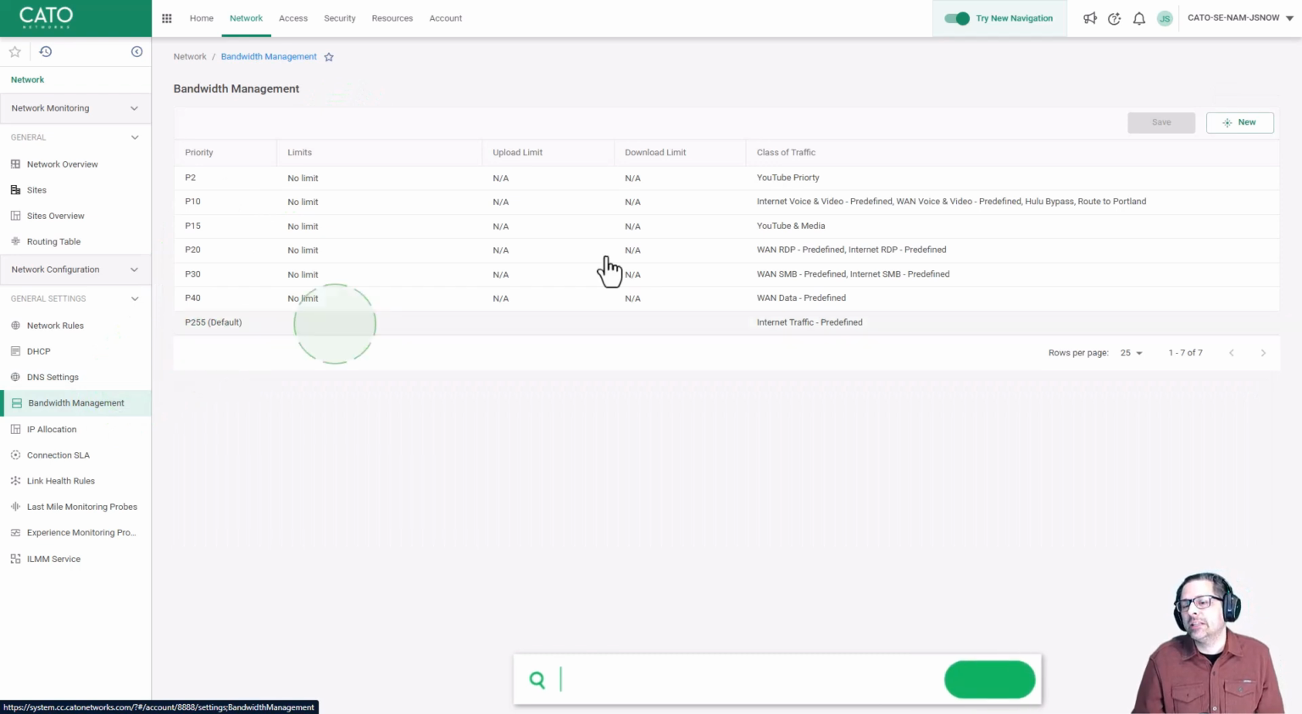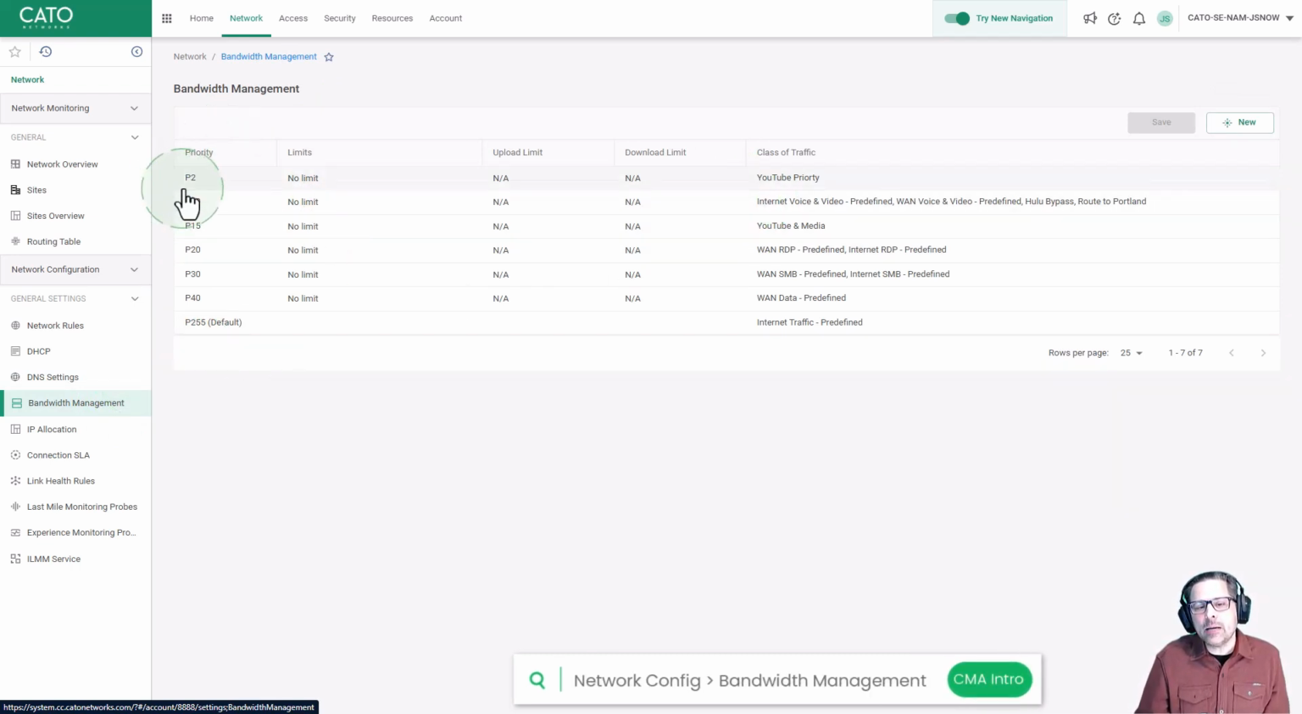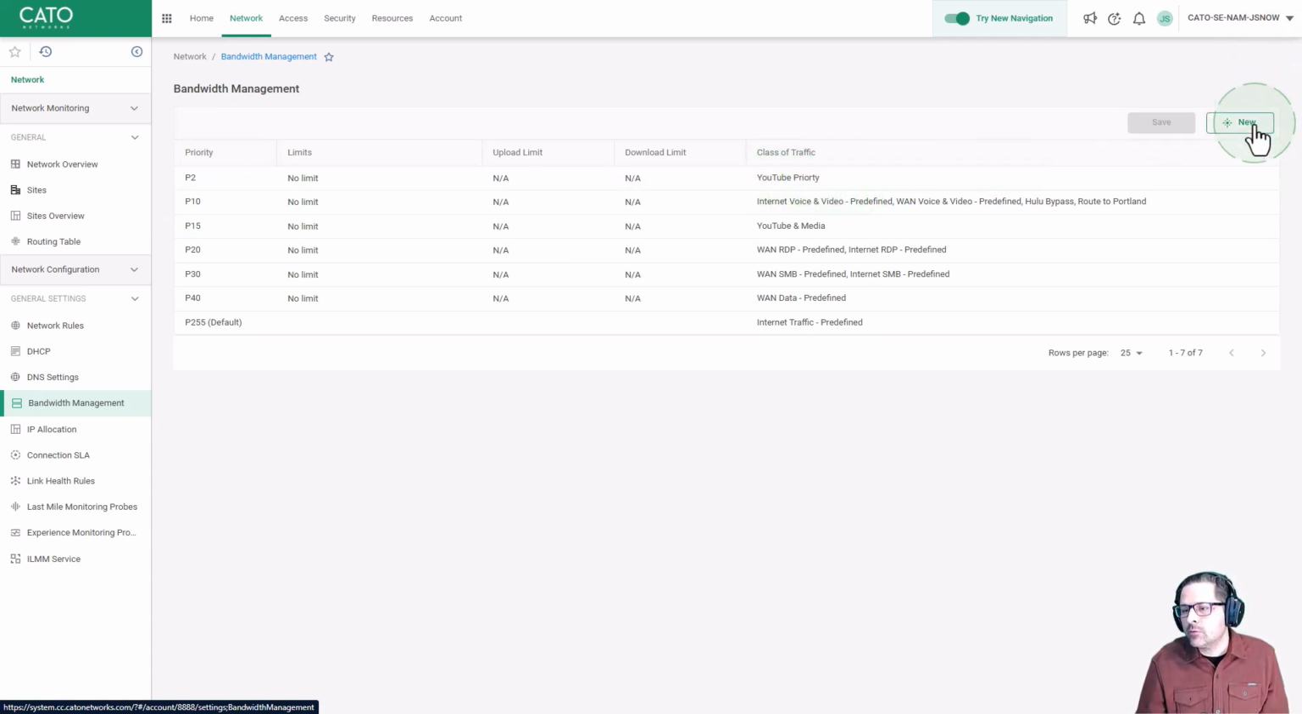Bandwidth management, I talked a little bit about this. Once you assign that priority rule of the P2, it's going to take on that class of traffic that I showed you in that network rule. So you can do a new bandwidth management rule. Once you assign a network rule, it's going to take on that label here. You can use our predefined one as well and assign those in network rules. So this is very useful in a way to be able to prioritize traffic across the Cato infrastructure.